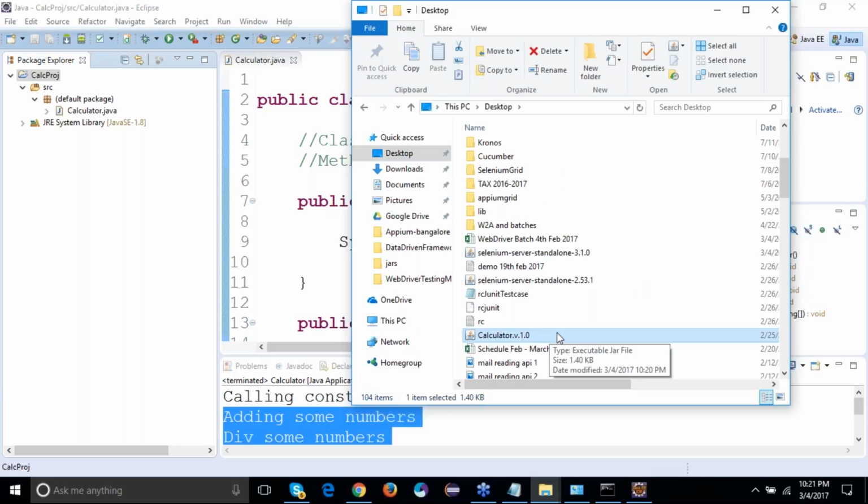This calculator jar file will only tell me what all classes are there inside this project, what all methods are written inside, what all functionality it contains. But if a developer has not shared the code written inside the method, we will not be able to see the code. But still, we will be able to access the addition method. We should be able to implement the addition functionality by calling the method from this class. Only the coding part we will not be able to see.